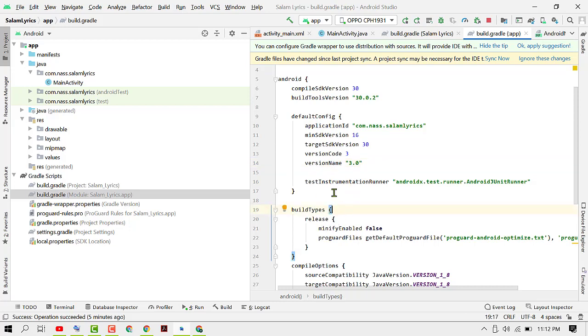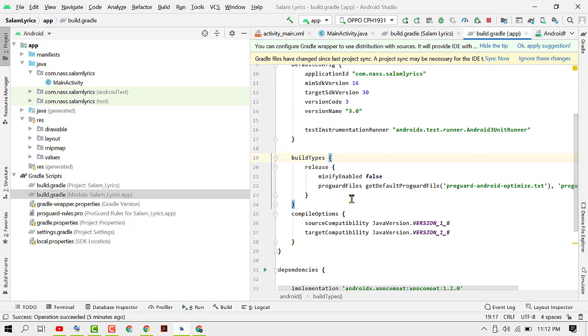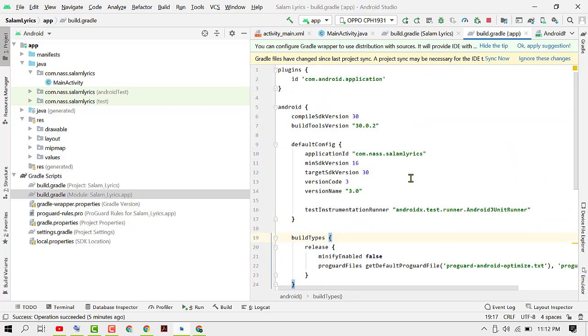So like this you can change the version number in Android Studio.